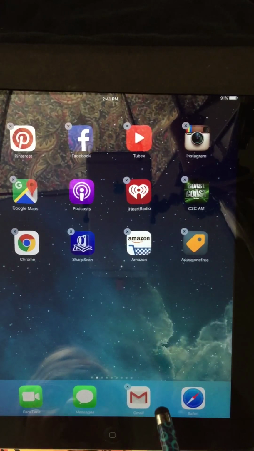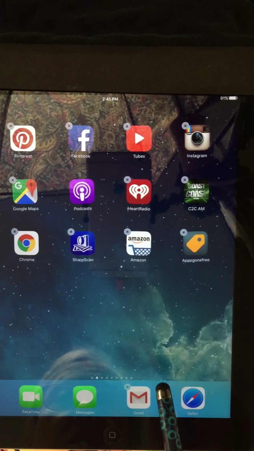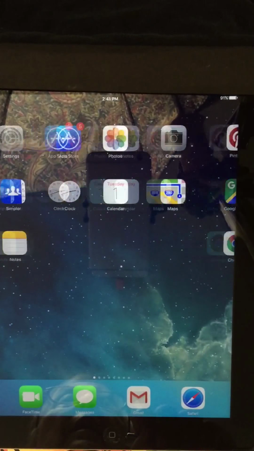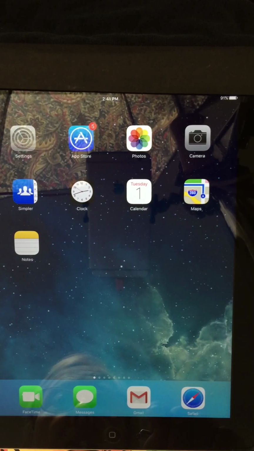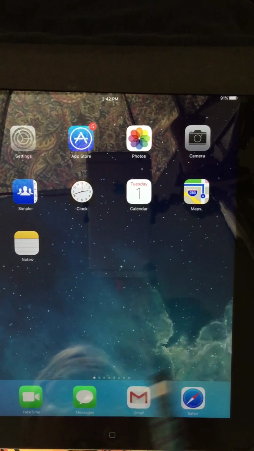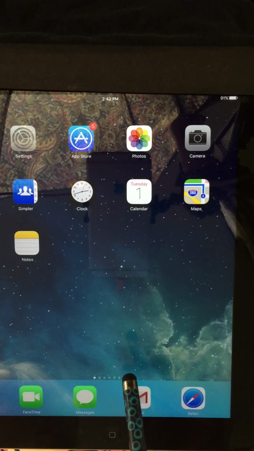Okay, and to make it stop wiggling and to say you're done, you double press the home key in the center. That home key is used by Apple for many, many things. So this is just one of the things in order to make the app stop wiggling, and now you can't move them. Let's see what else I had here.